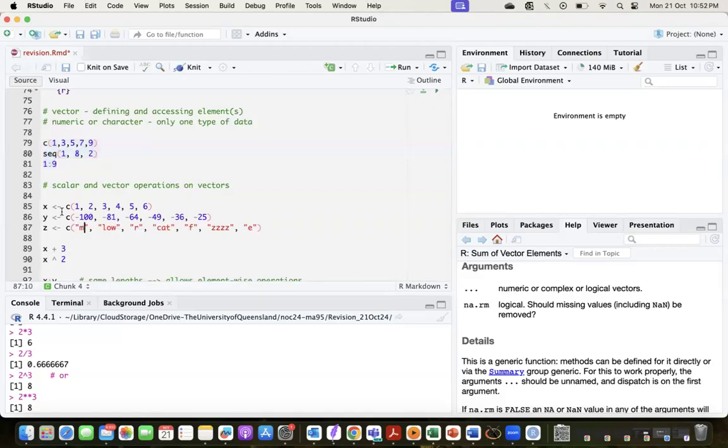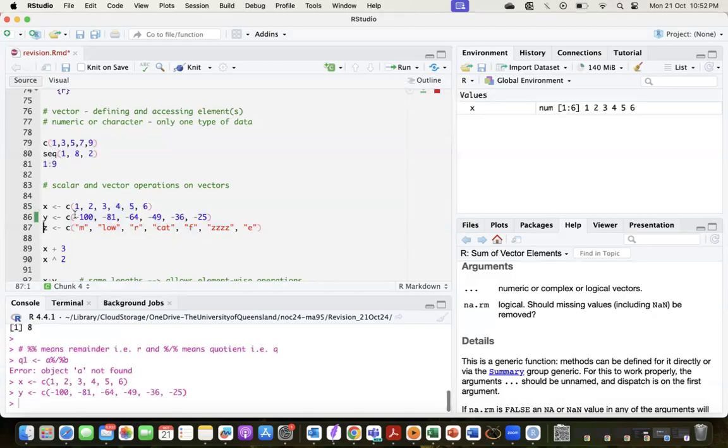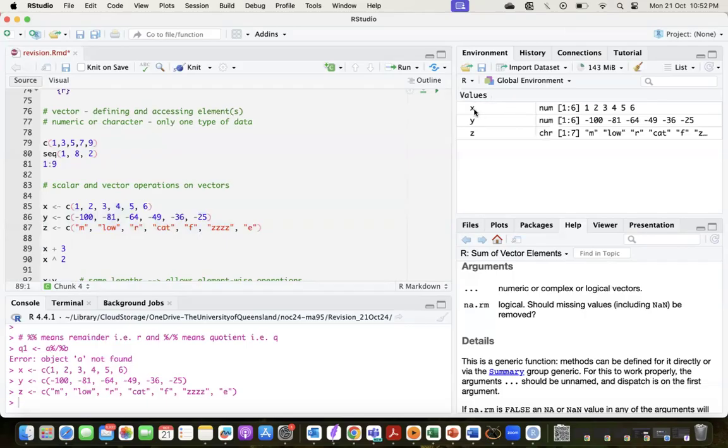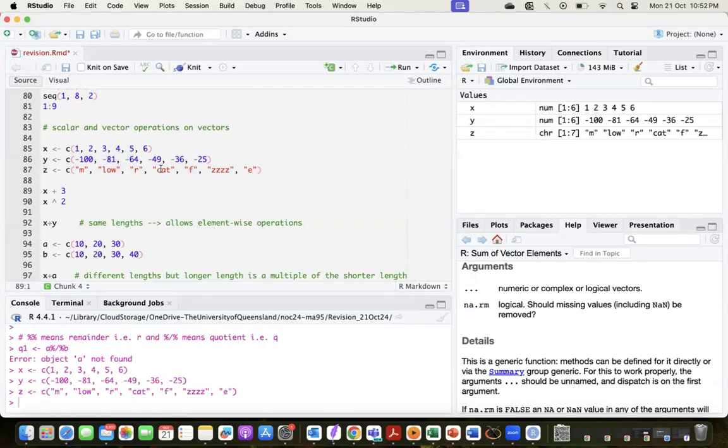So let's take the example of these three vectors, right? I'll just run them one by one. So you can see here, x is a vector of length 6, y is also a vector of length 6, and z is a character vector, which is of length 7.